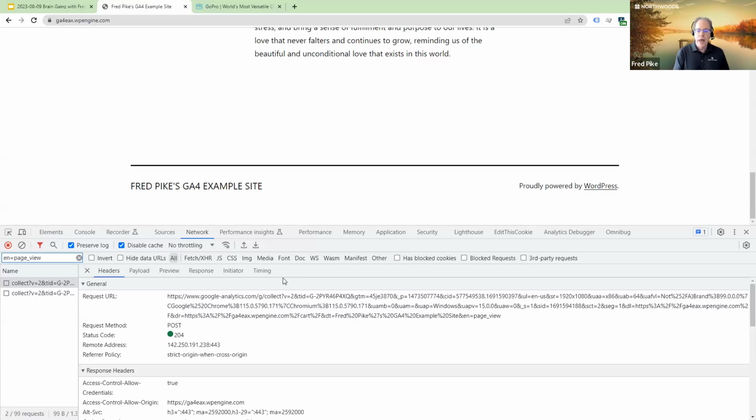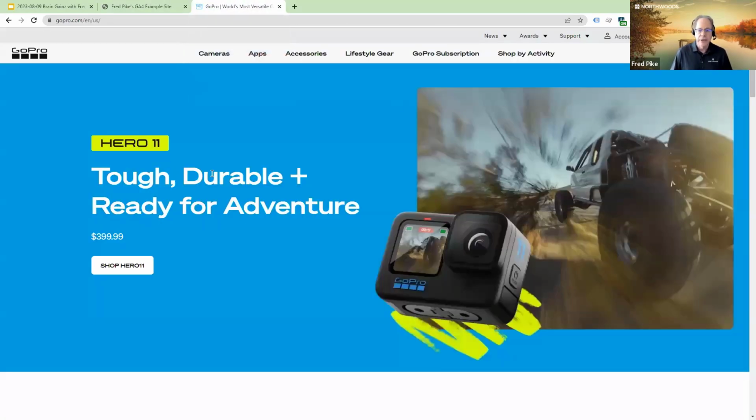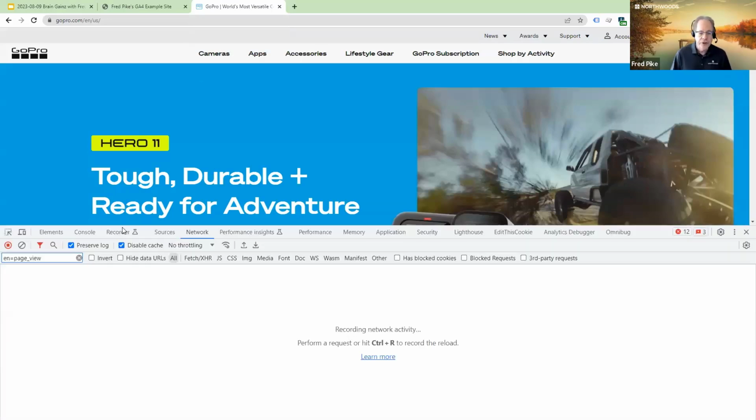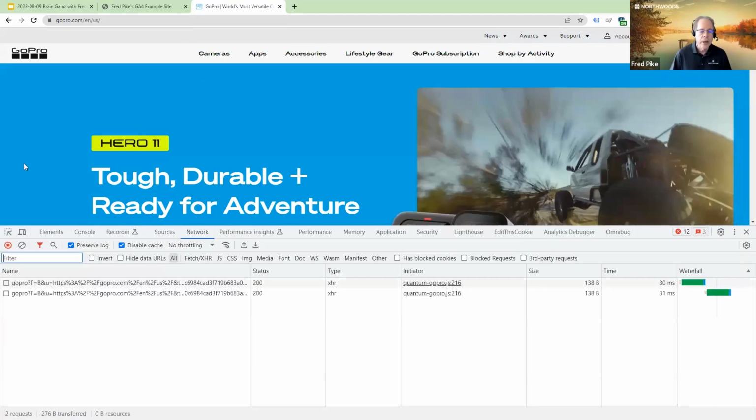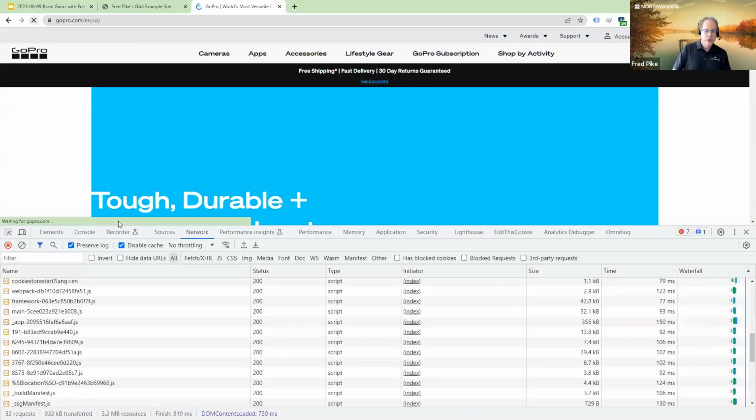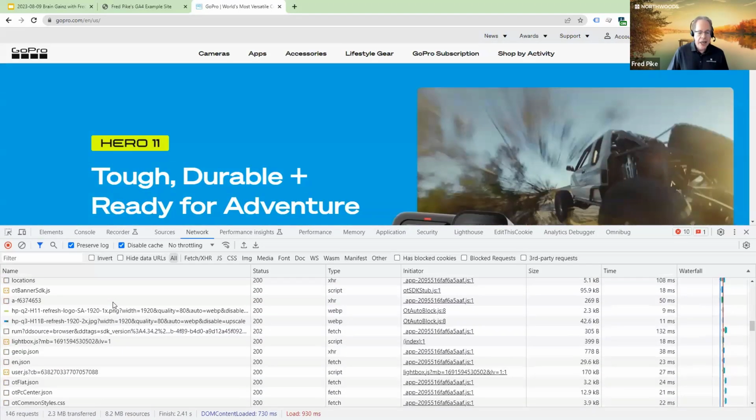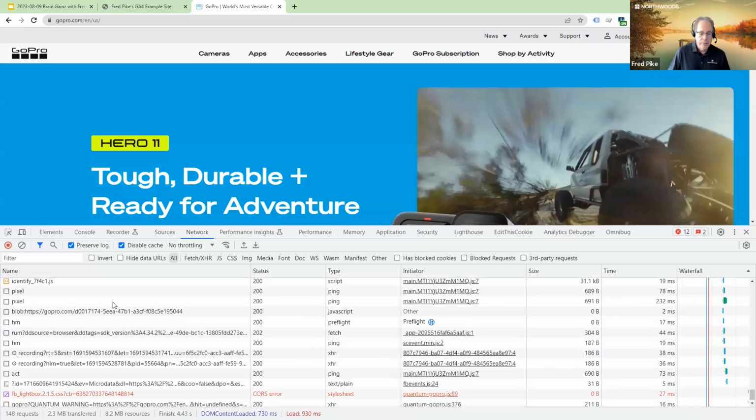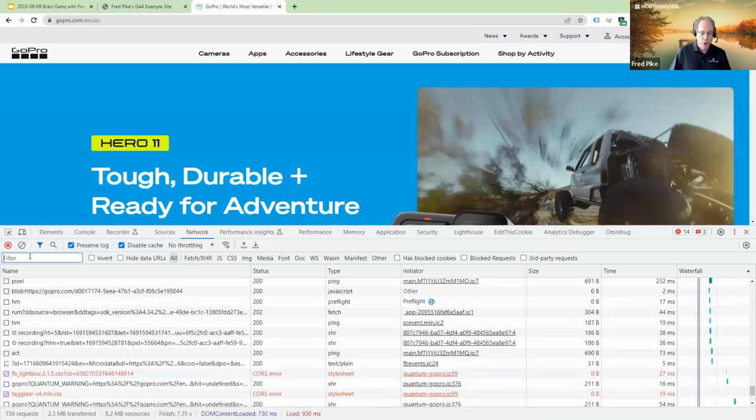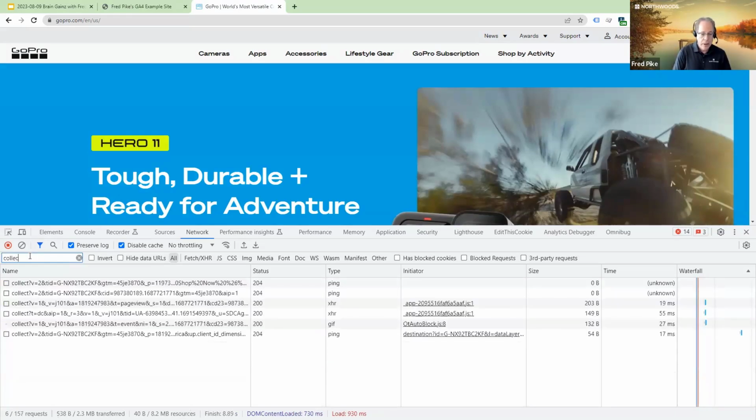Okay, so that's great. It can get a little bit more complex. Let's just look at an example. Let's look at the GoPro one, just to begin to see some more things. So we're going to clear that, refresh. And so now we have a bunch of things happening here. Obviously a more complex site. We have collect V2, which is, as we know, GA4. We have collect V1, which is Universal Analytics.